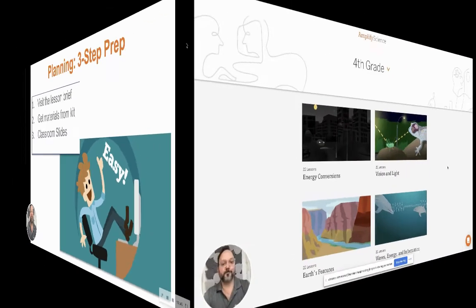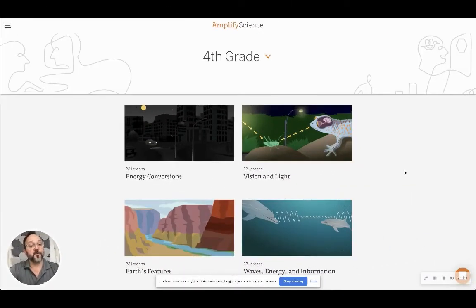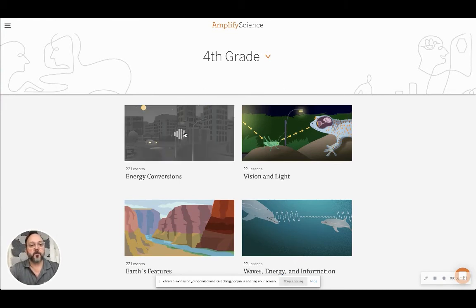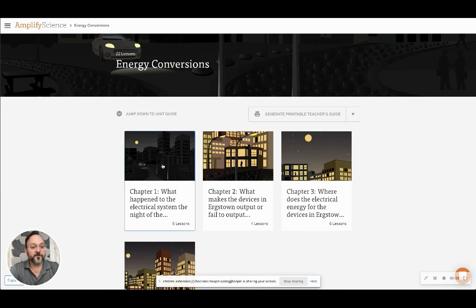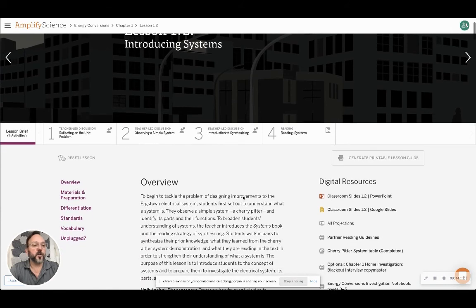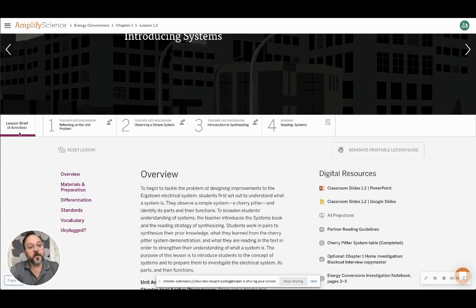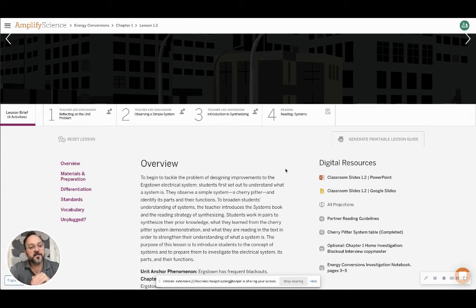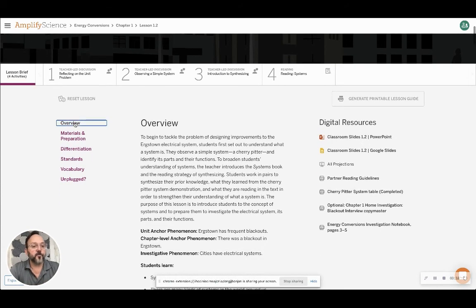I'm now going to jump over into the digital platform to show you how this would work with a lesson. So here we are in your teacher account, or my teacher account. I'm in fourth grade. I'm going to jump into energy conversions. I'm going to go into chapter one, and I'm going to go to lesson 1.2. What you're seeing here is what we call our lesson brief. It has four activities. The first one being a teacher-led discussion, reflecting on the unit problem. So it's kind of introducing that. Teacher-led discussion, where they're going to observe a simple system and start coming up with some ideas, and then going to reading.